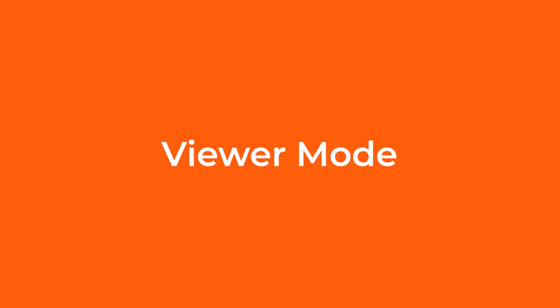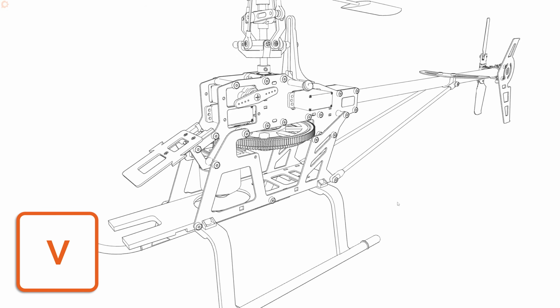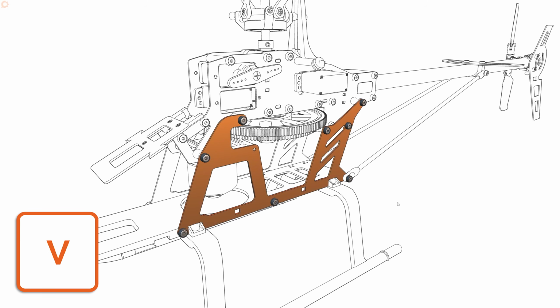Finally, the last shortcut everyone should know is the V key, which toggles between the Designer and Viewer mode, so you can preview how your presentation will look before publishing.